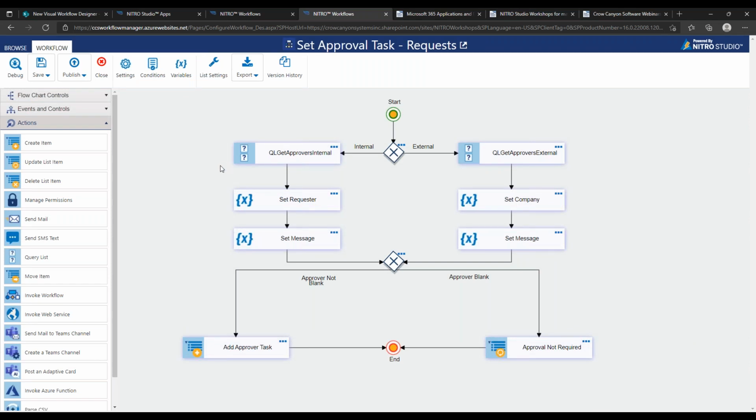Why did it go awry? Why did it set the message to be this instead of that? Why is there an extra character in my approver? All that information is much more in your face, upfront, readily available.